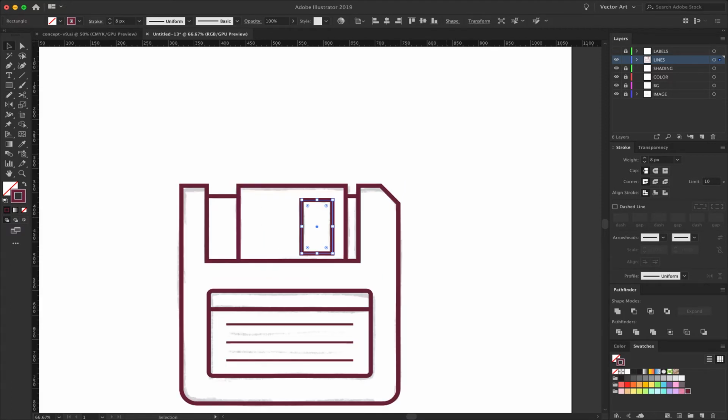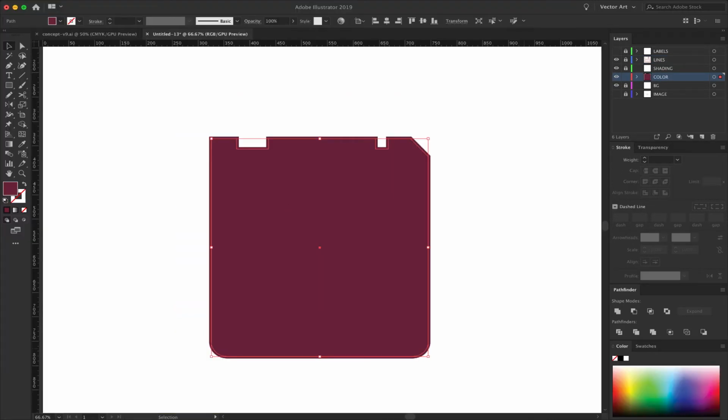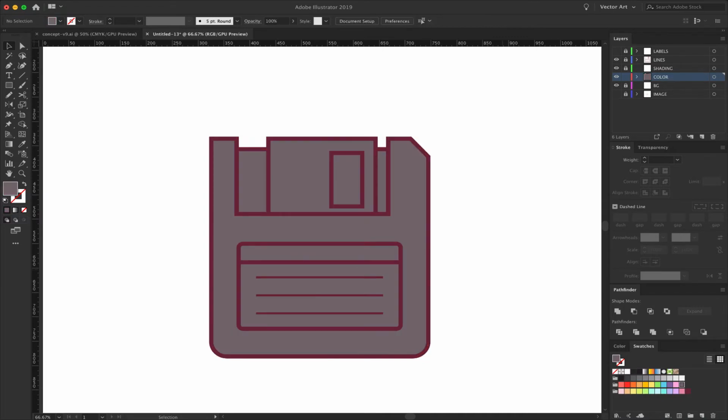So now we have our outlines. Let's go ahead and add some fill color. And I'm going to do that. I'm just going to copy this outer shape for my outlines and paste it onto my colors layer. And I'm going to give it a dark gray swatch color.